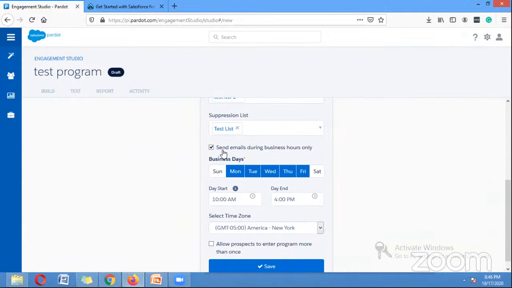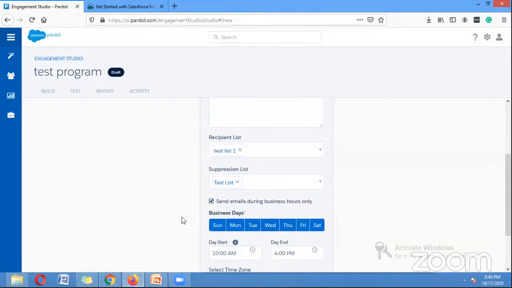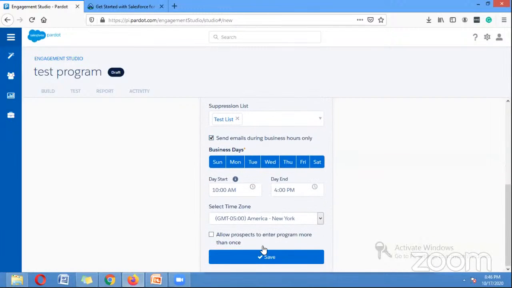Then we have send emails during business hours only, and we can select the business hours. Let's say Thursday we don't want to send, so Monday, Tuesday, Wednesday, and Friday, or Monday to Friday, right? We can also say, okay, don't send it in business hours, send it anytime. That can also be done. And also the time zone, you can select the time zones. This is the most important thing.